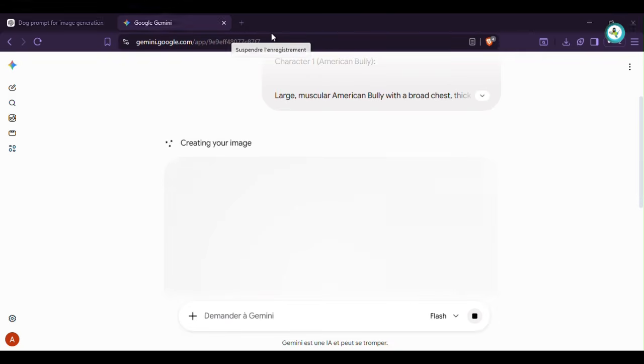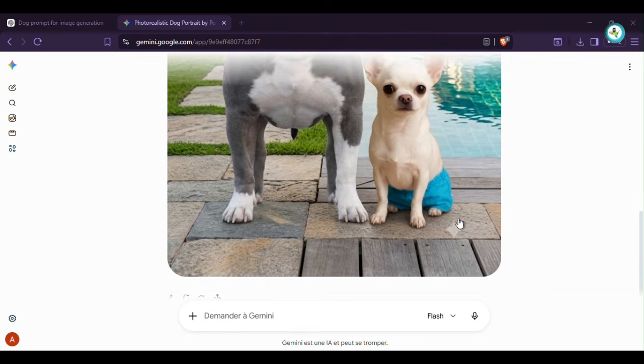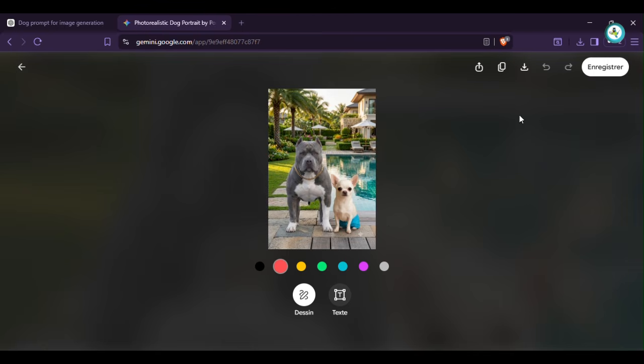Before moving on, make sure you've downloaded all of the generated images and organized them in a folder. Having everything ready will make the next step much faster and easier.